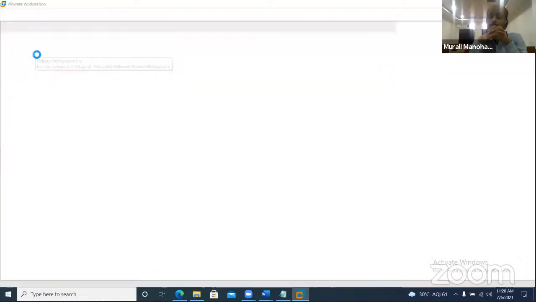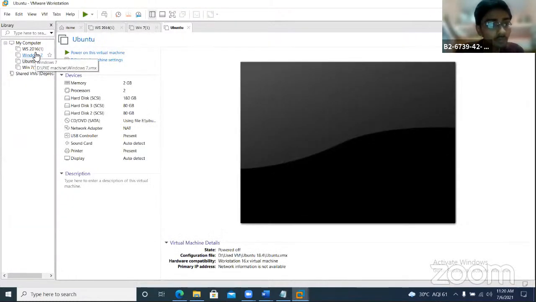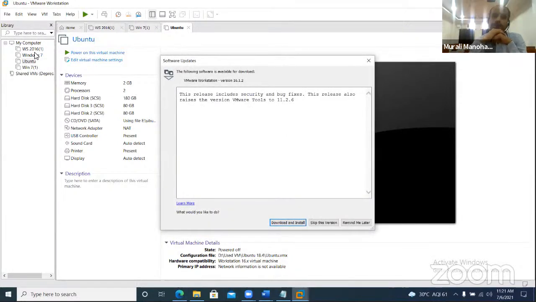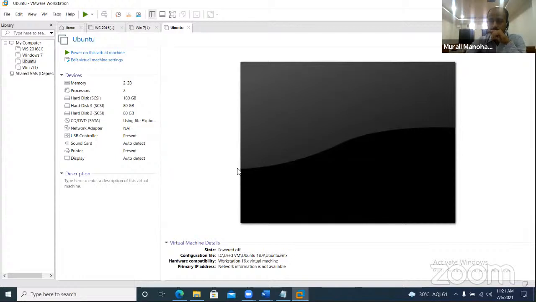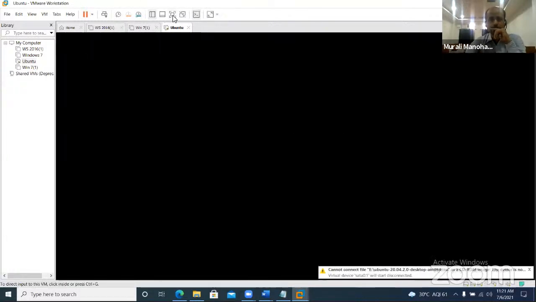Now, for permanent mounting, we should make an entry into a particular file. That particular file is available in the root partition's etc directory, right? And that file name is fstab. Okay, fstab.